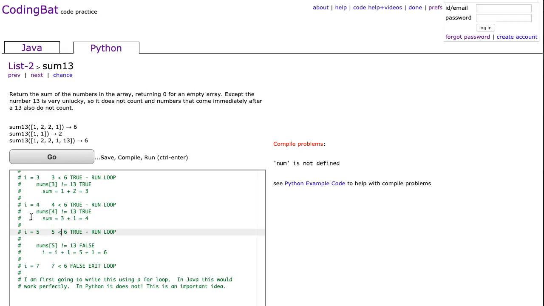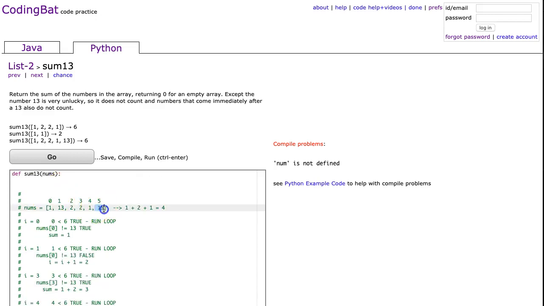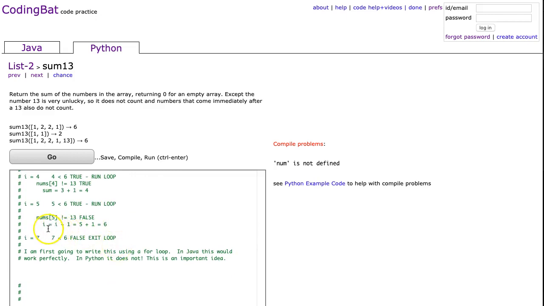I becomes 5. Is 5 less than 6? True, so we run the loop. Nums at 5 is not equal to 13, that's false, because that's our last element here, which is now a 13. And we increment I by 1, so 5 becomes 6. And then when we get to the end of the loop, we increment I by 1. We get 7. Is 7 less than 6? False. And we exit the loop. So this is all we have to do. We just have to double increment.